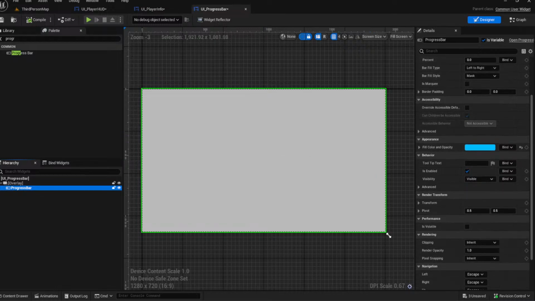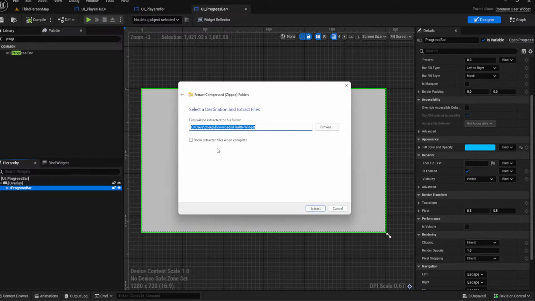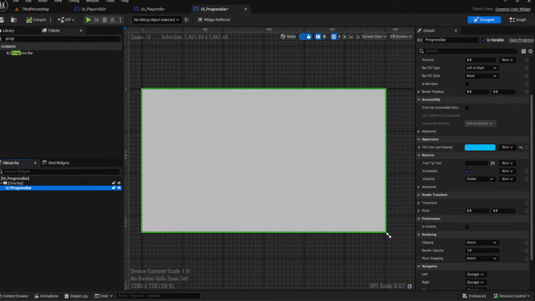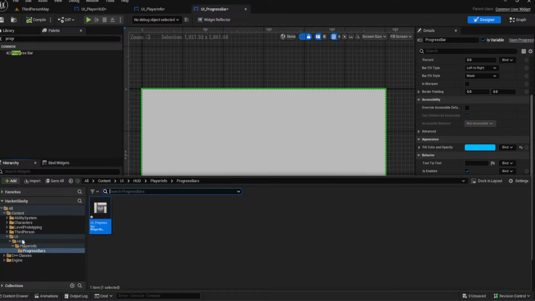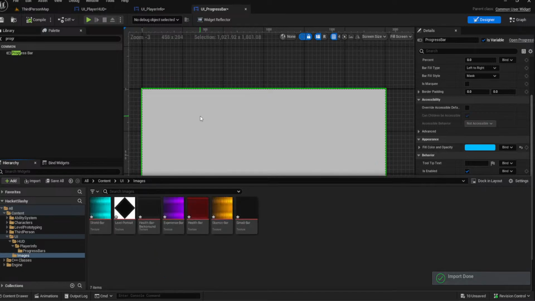I have images for UI somewhere. Just trying to find it. Okay, good, cool. I found my UI. I've rebuilt this health widget like multiple times. So we'll go through UI, images, and let's throw all this in here.